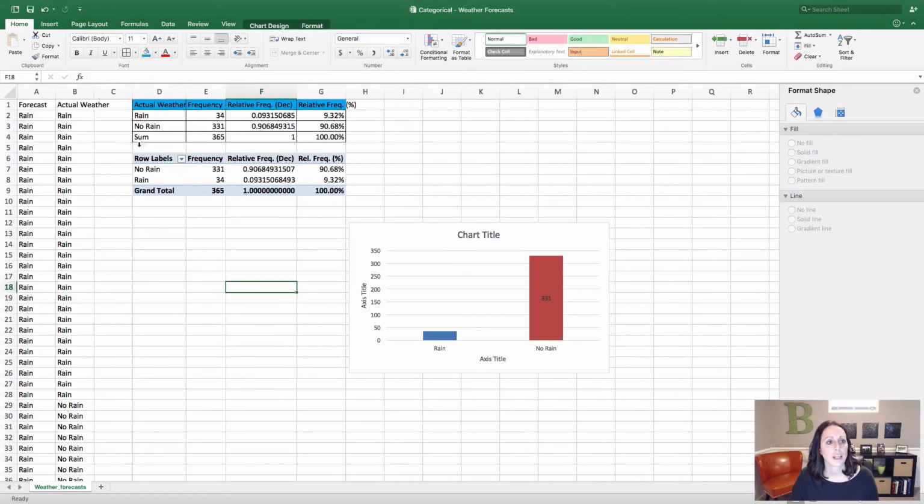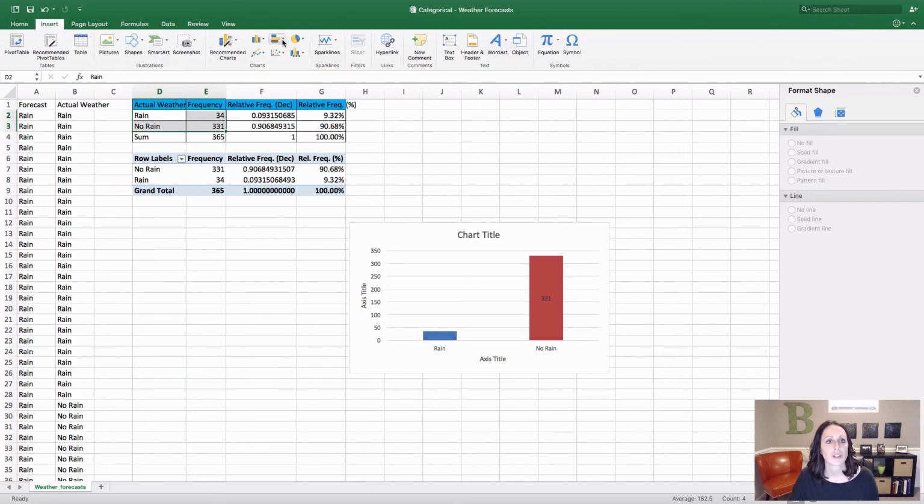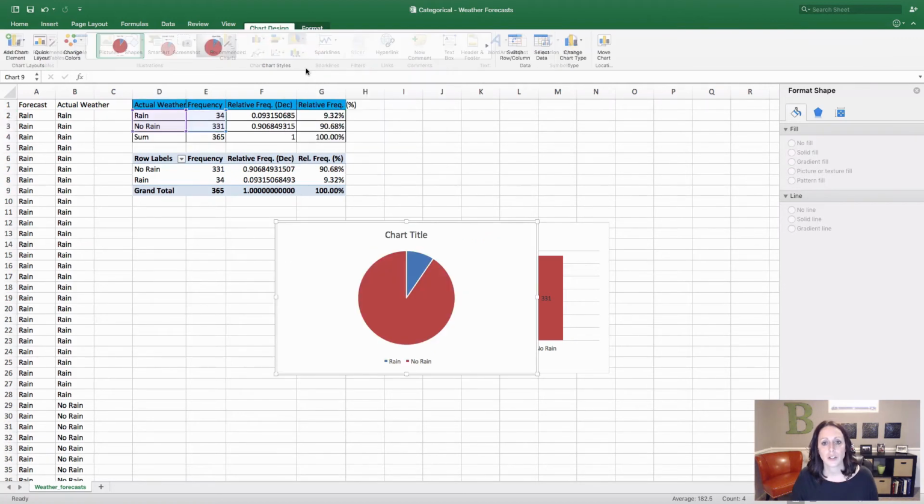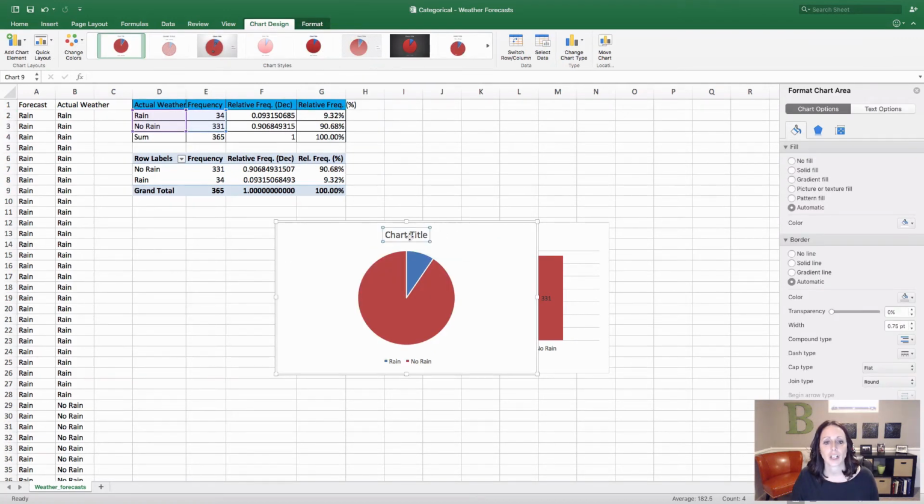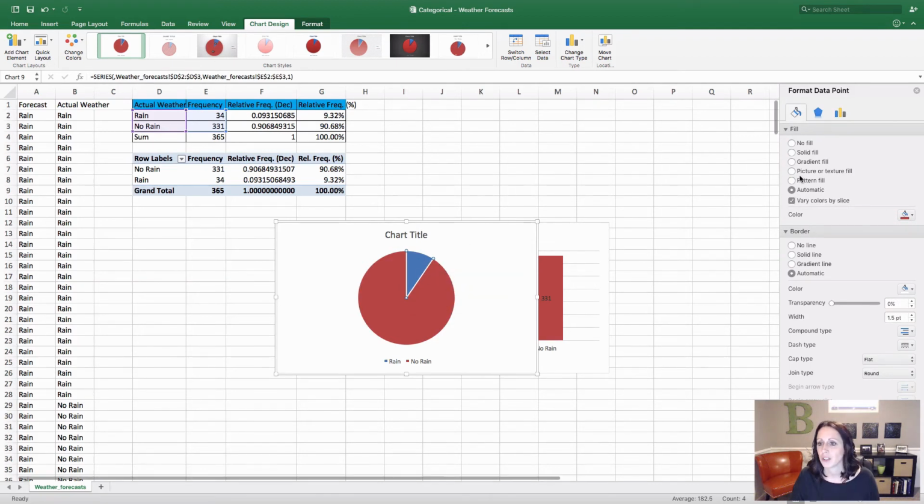We're going to do the same thing for a circle graph or a pie graph. I'm going to go to insert and then just click on this circle or pie, and again I can change the chart title. I can choose different values here, so again we're varying the colors by slice, which of course we would want to do here. If I right click, I can add my data labels.